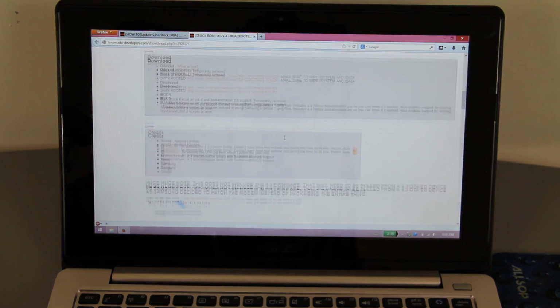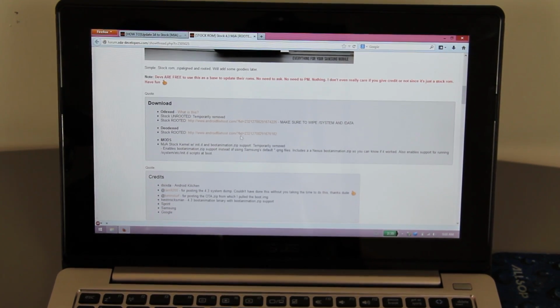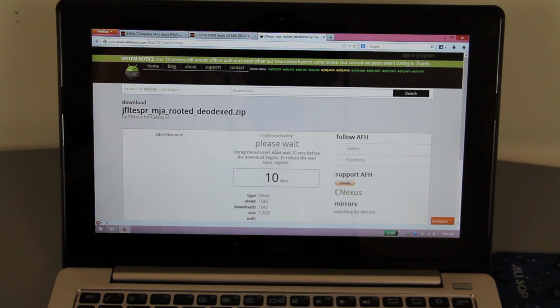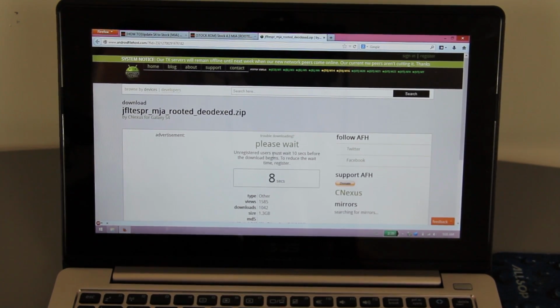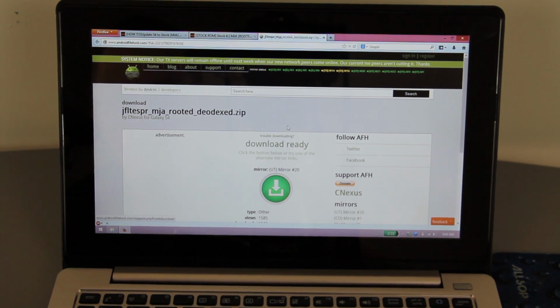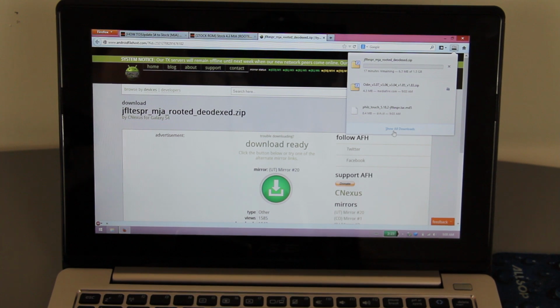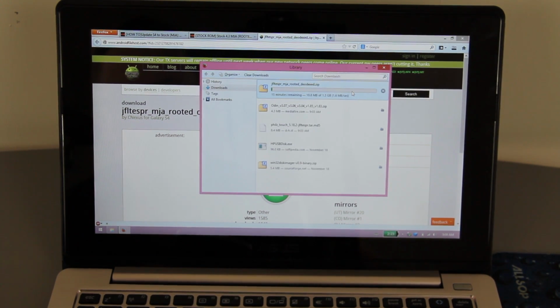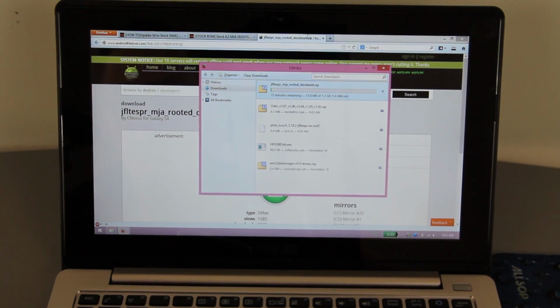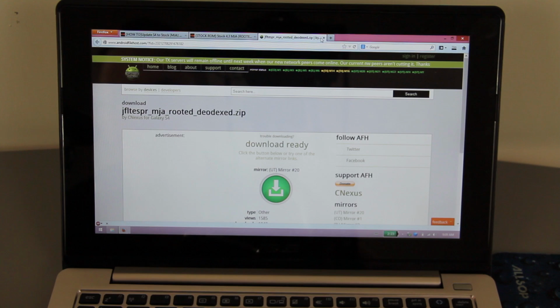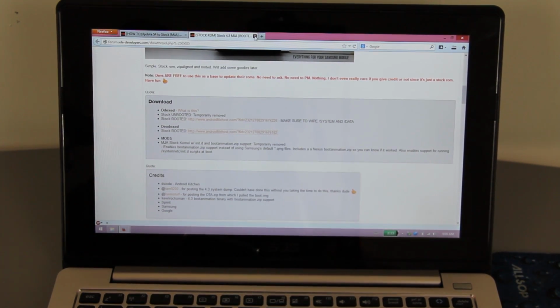So we're going to choose the Deodex version. And then Android file host is amazing. You wait for it to count down, and then whenever it does, you can hit download. And it's a super, super fast download. All right, so show all downloads. And you'll see that it's downloading at a decent speed. Not the best, but that's because we're not using a download manager. So we've got that downloading right now.